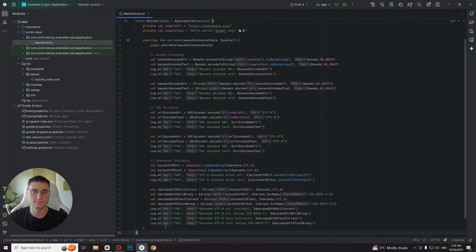Now that we know what encoding is, let's look at it in practice. I've created a small application with examples of encoding and decoding, and used Base64, UTF-8 and URL encoding. Let's go through the code step by step. At the top, I have 2 sample strings, a URL and a text that includes English and non-English characters and emojis. That way we can clearly see how different encodings handle both normal and special characters.